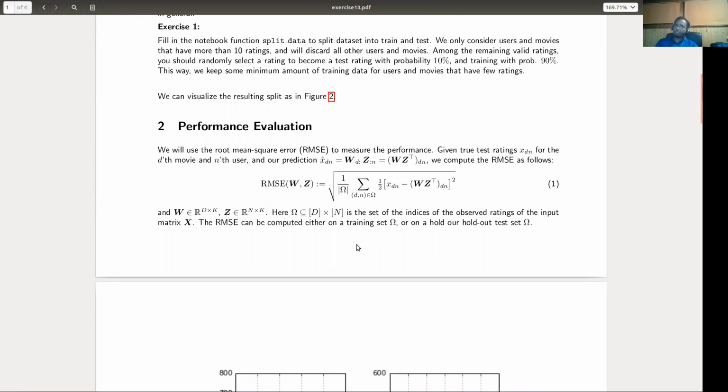Moving on, our second task is setting up a performance evaluation criterion. We'll use the good old root mean square error, or RMSE, to compare the ground truth ratings with the ones that are obtained by our matrix factorization model.